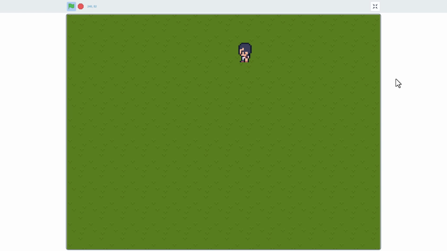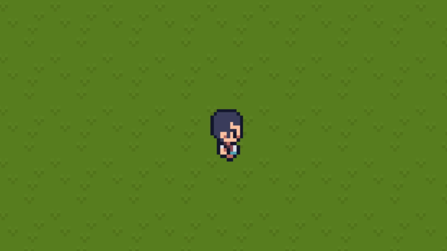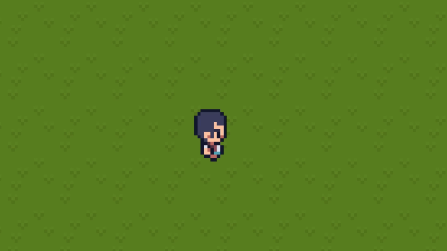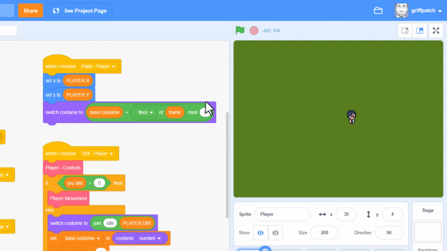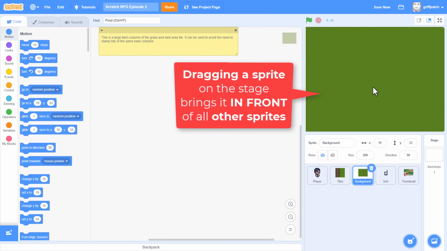and that is great. But this is supposed to be a scrolling game, so let's see what we can do about that. A scrolling effect is achieved by not moving the player, but moving the entire scene around too. So, the grass will have to move left. Oops! Did you know that dragging a sprite on the stage causes it to move in front of all the other sprites? Now it's in front of the player sprite too.